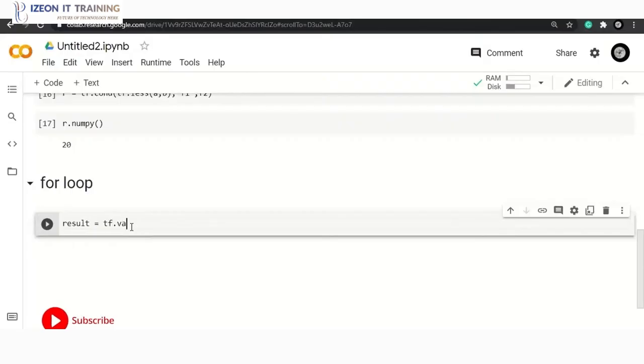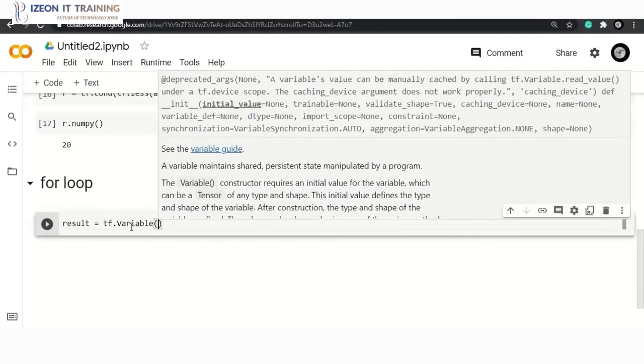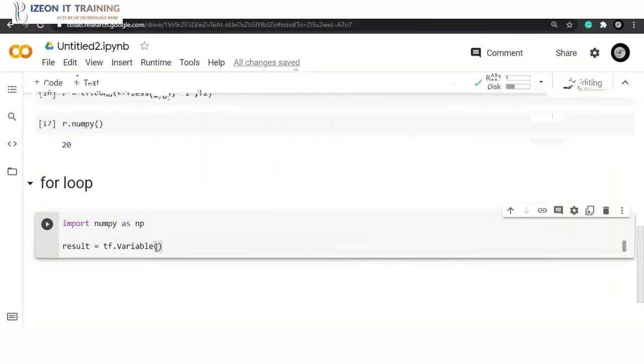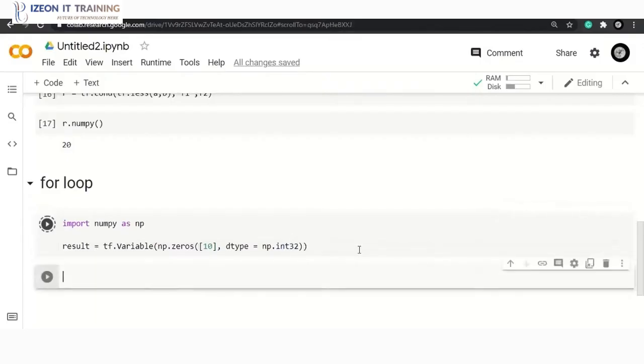So it's going to be tf.Variable. This will have nothing but zeros. So let me quickly import my numpy, so import numpy as np. And now what's going to happen is we need zeros, so I'll just use np.zeros, and I need 10 whose data type is nothing but np.int32. So this is one numpy array and let me execute this here.